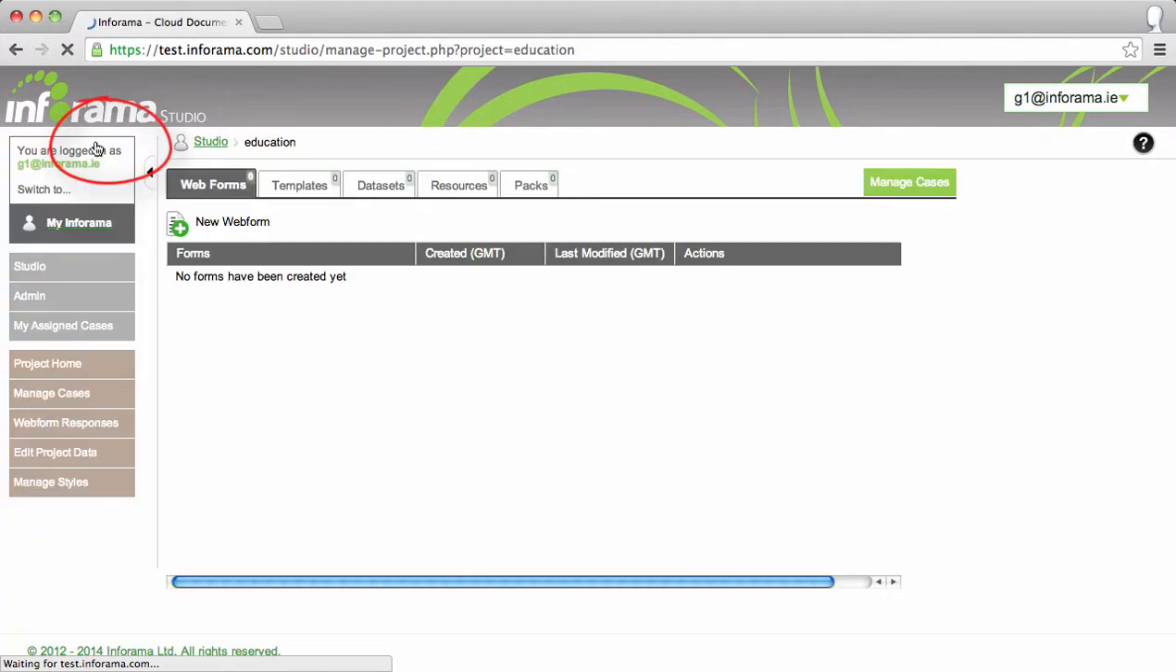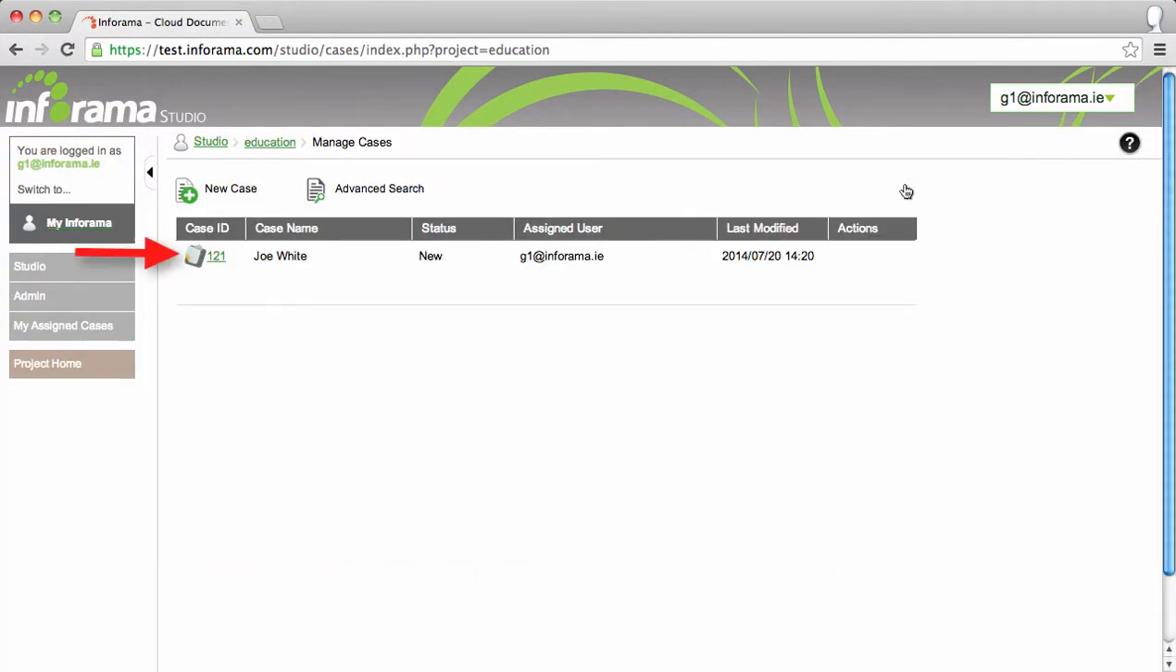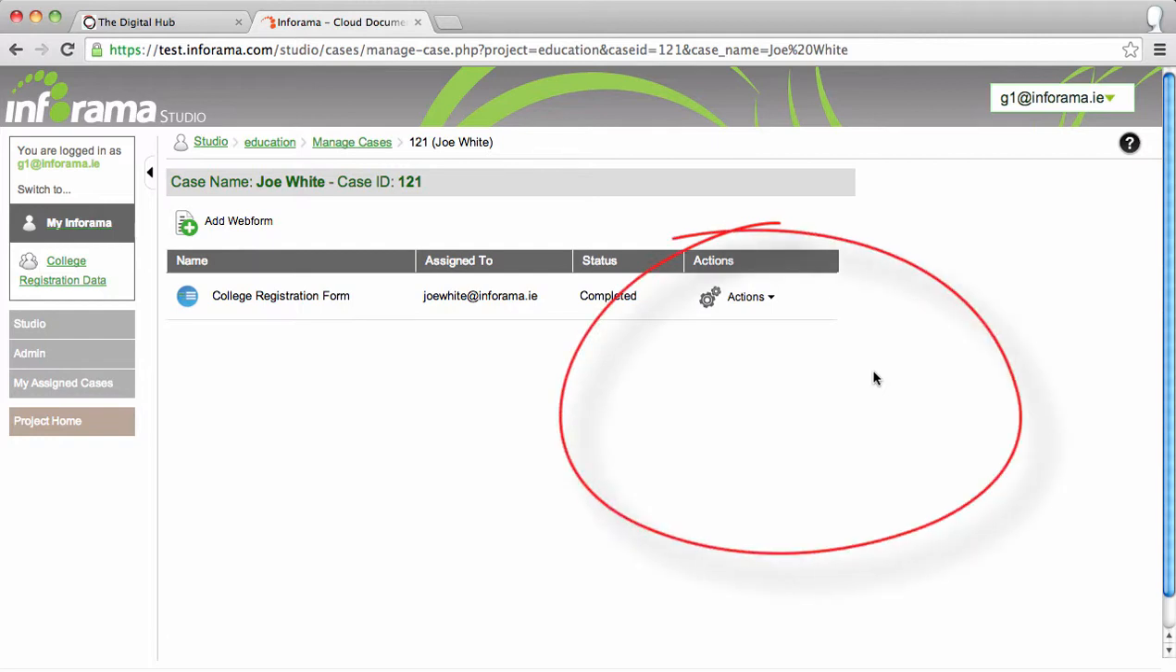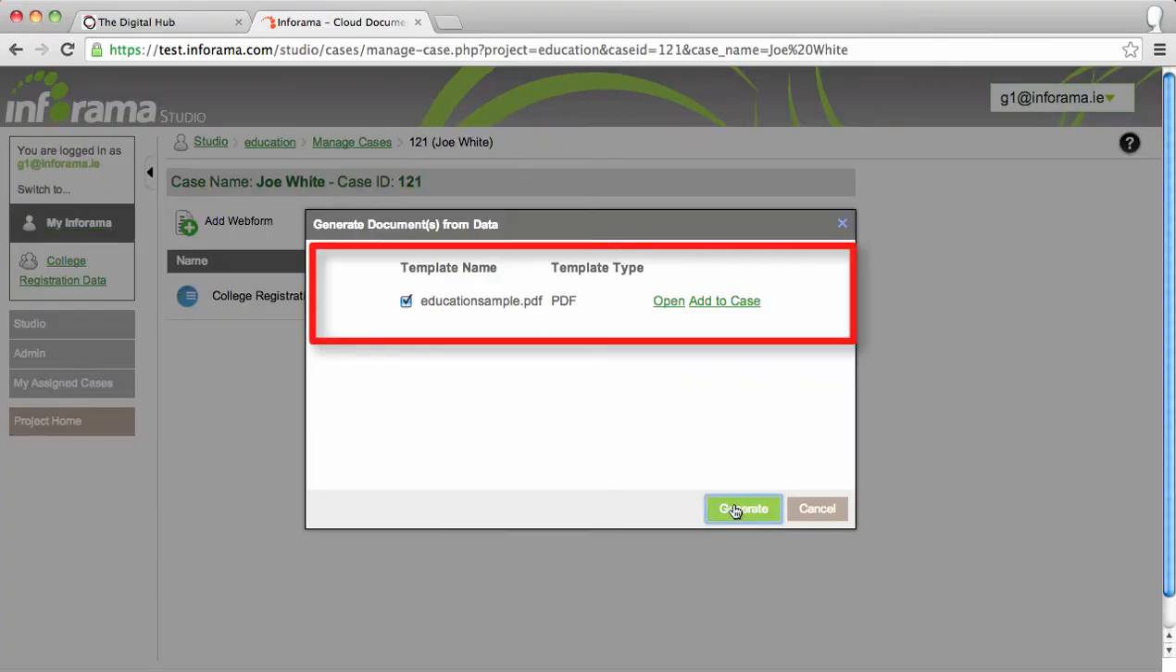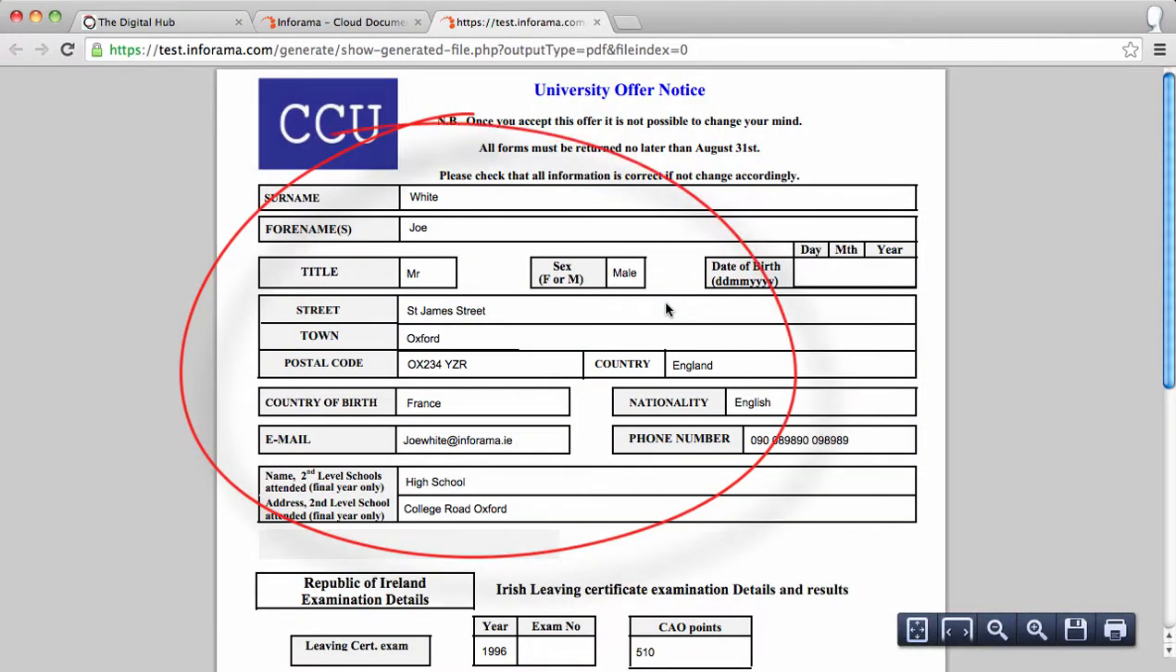When completed, return to Manage Cases. Click on the case. Under Actions, go to Generate Docs. Let's have a look now and add the document to the case.